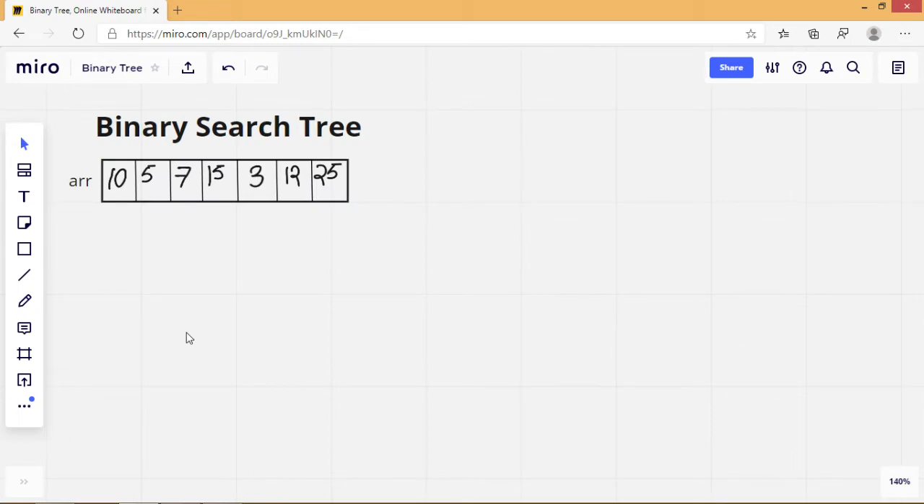To construct a binary search tree from an array, we will first take the first element of the array as the root node. As we move on to the second index, which is 5, we will check with the root node whether it's less or greater than 10. As 5 is less than 10, we will place it on the left side of 10 as its left child.